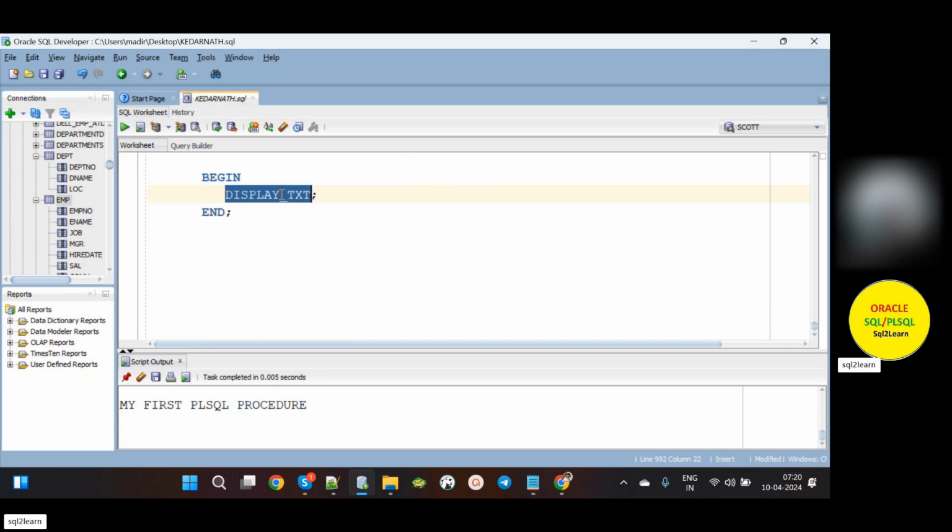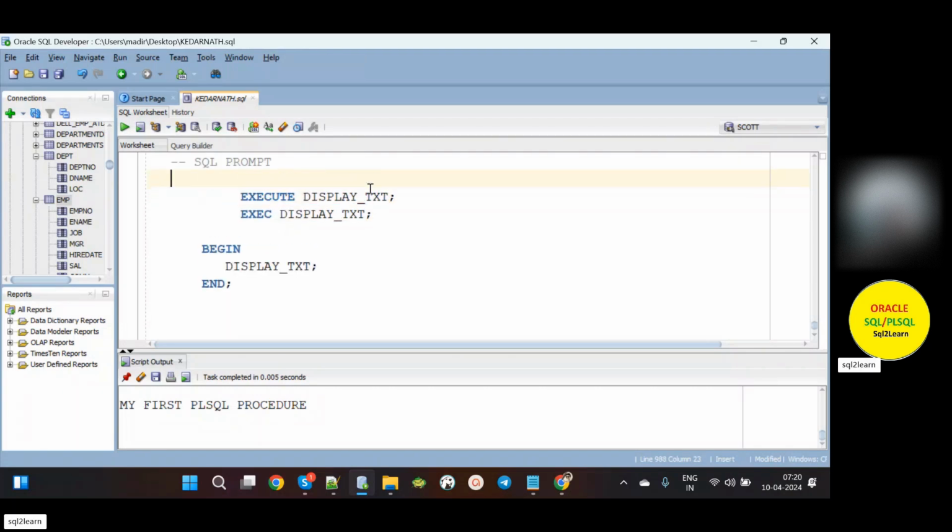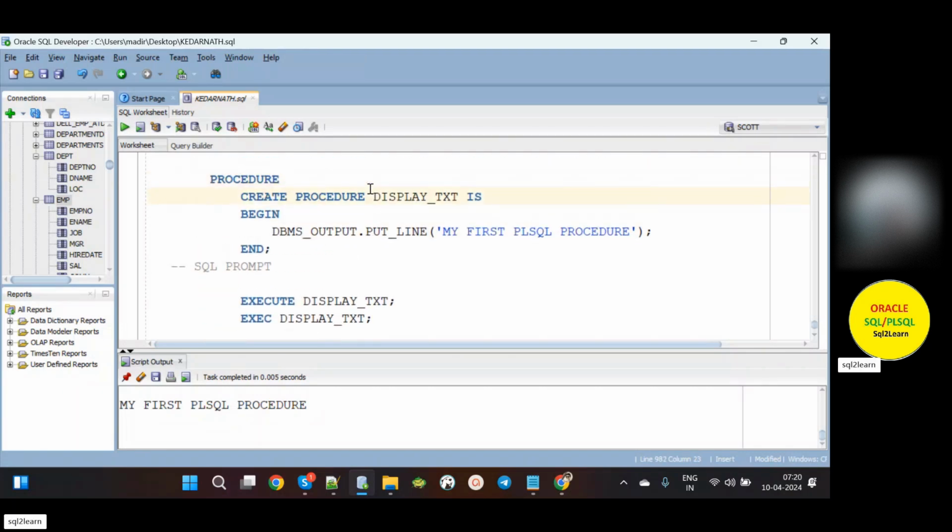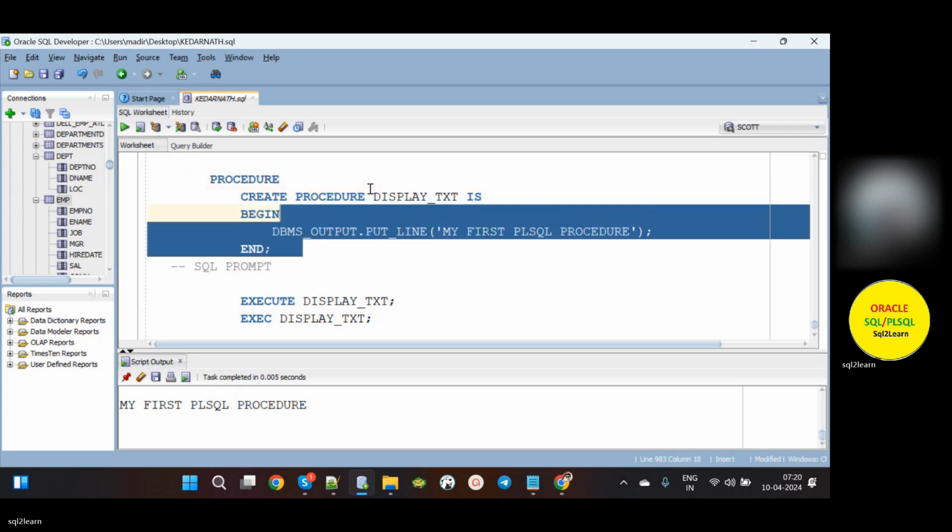So this is how we create a procedure with a name given to it. Creating a procedure is nothing but giving a name to the block you have written. This is a simple procedure without any variables, with only a print statement.